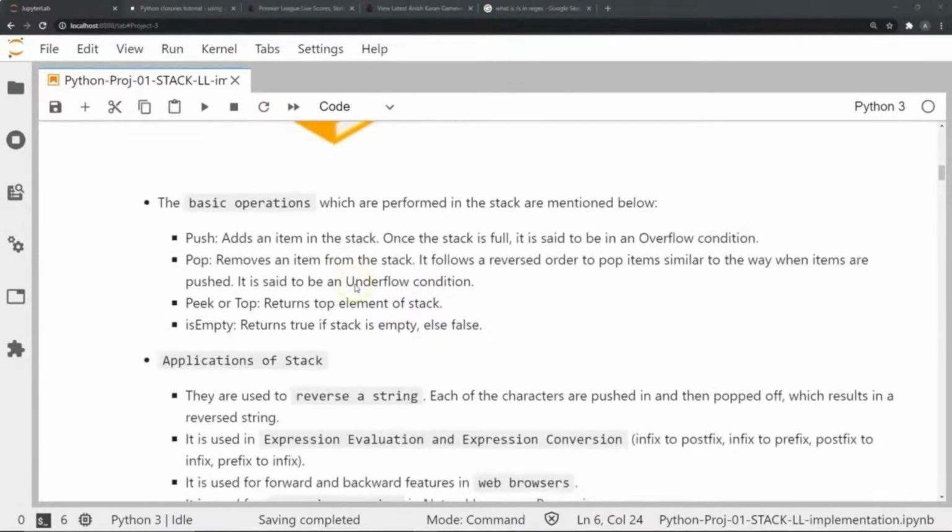Now the basic operations that can be performed on a stack are as follows. There's a push operation, which adds an item to the stack. If the stack is full, it is said to be in an overflow condition. There's a pop operation, which removes an item from the stack. It follows a reversed order to pop items, similar to the way items are pushed. If the stack is empty, we call it an underflow condition.